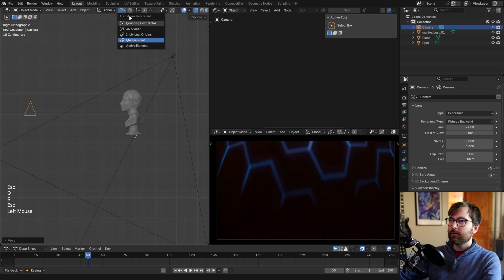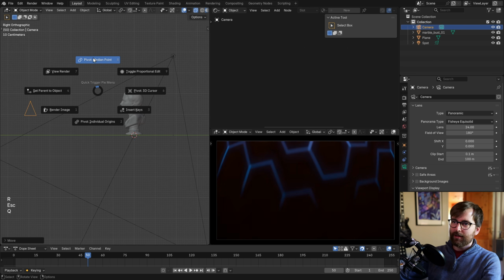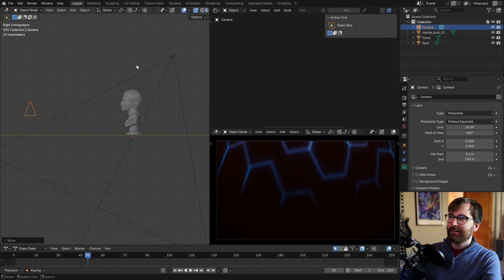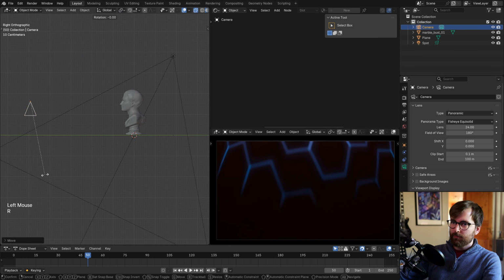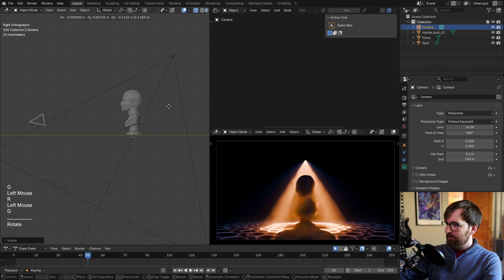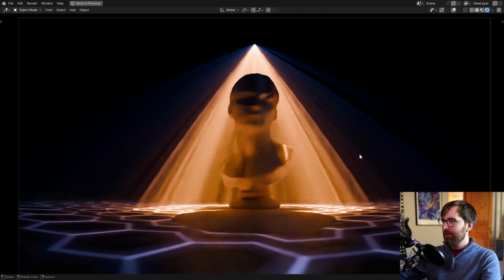Oh, I set the transform pivot point to median point, by the way. And because I used my secret add-on. It's the free add-on I'm working on. It's coming soon, but not yet. So set the transform pivot point to median point. Let's rotate the camera up here. Let's move it down. Look at that. Look at how majestic that is.